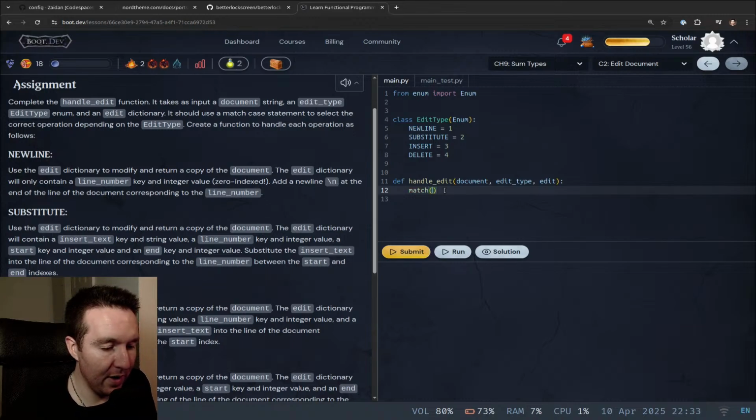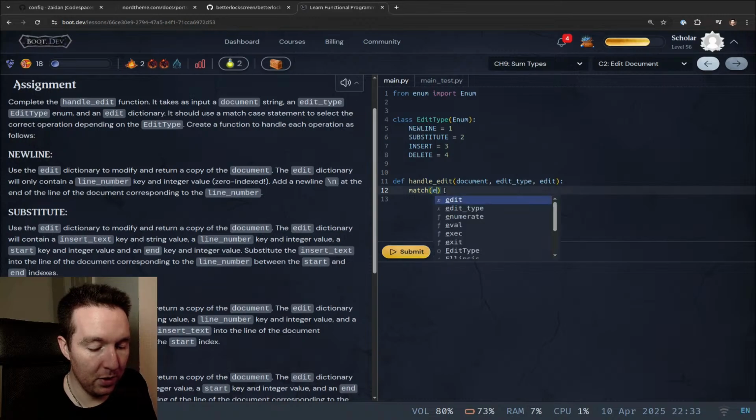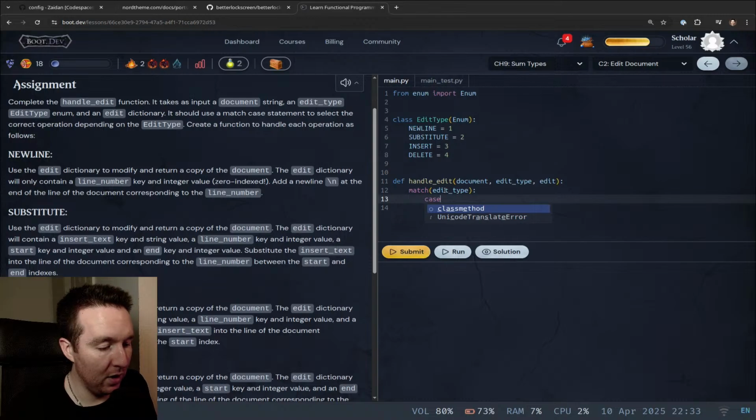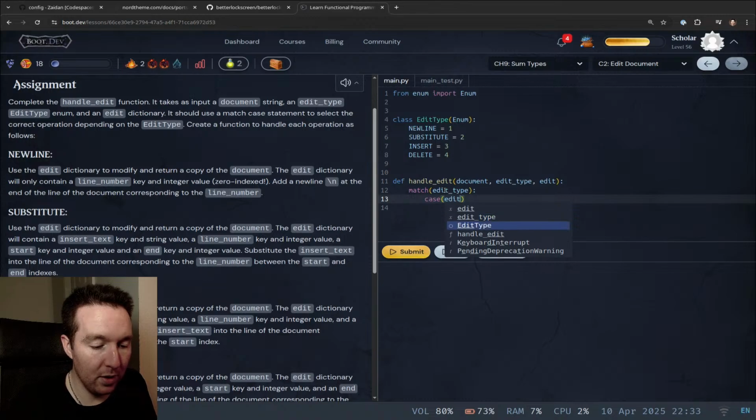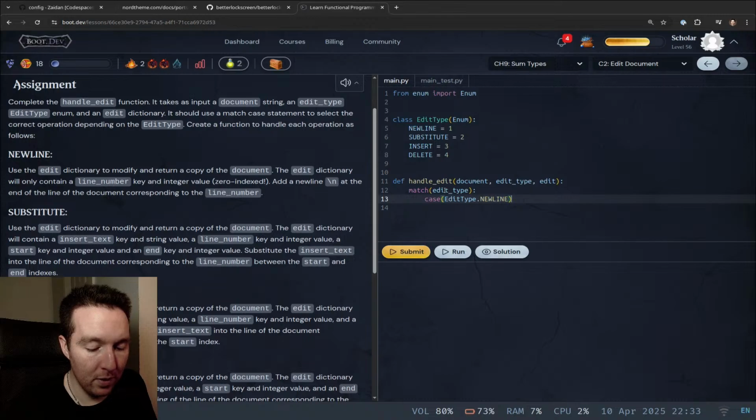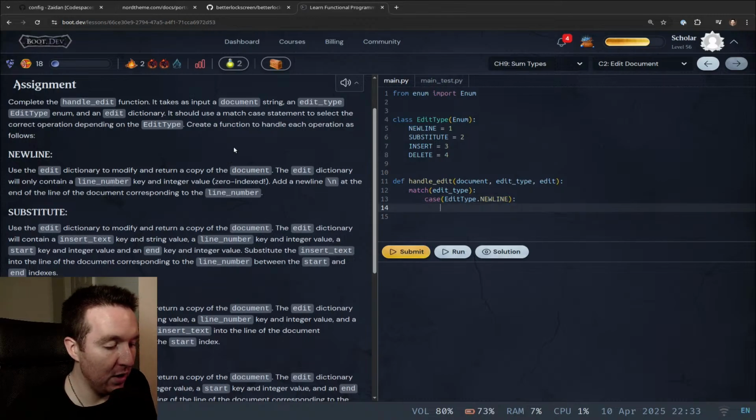And it's saying it should match use case to select the correct operation depending on the edit type. So edit type, match case edit type, and then case, new line. So case edit type dot new line, and then what we're going to do, new line, use the edit dictionary to modify and return a copy of the document. The edit dictionary will only contain a line.